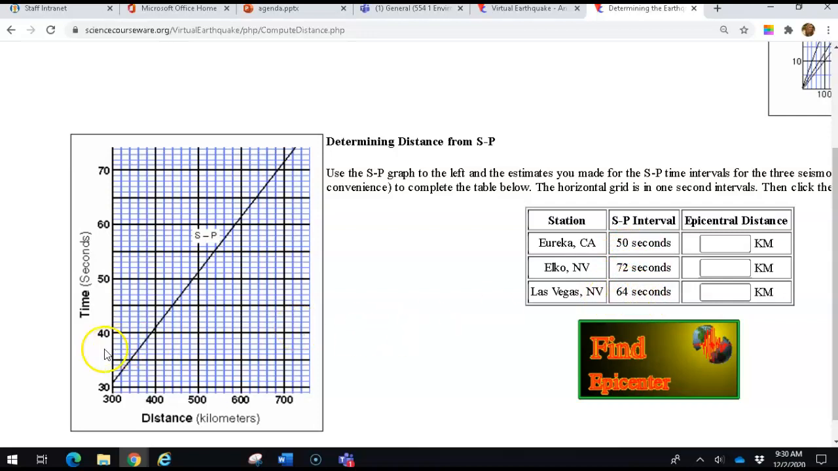Now, what we're going to do is find the SP interval on the y-axis. One thing I forgot to include in the directions was that going up the y-axis, each one of these blue lines is worth 1. So it'd be 40, 41, 42, 43, and so on. So for the first one, Eureka, California, we need 50 seconds right here. We're going to go straight across until we hit the diagonal line and go straight down.